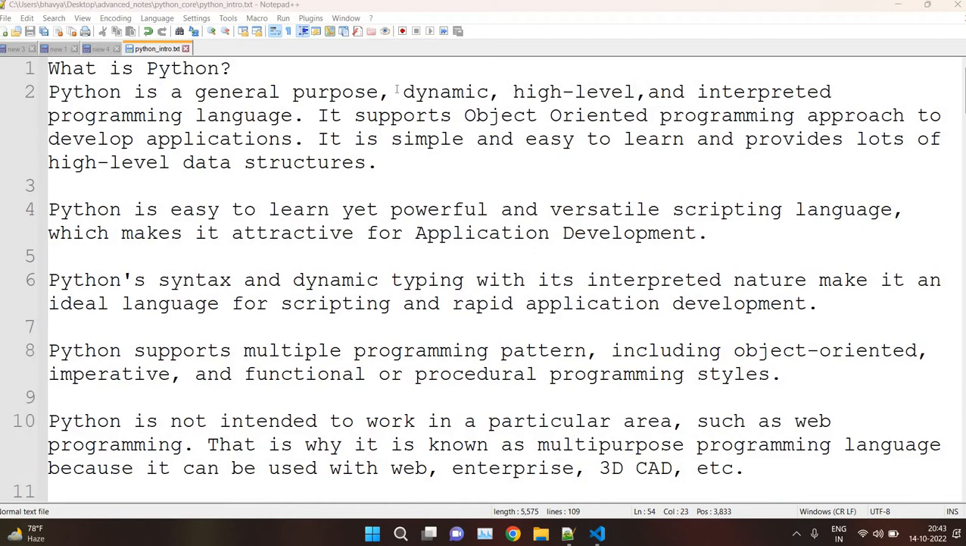Python is a general purpose, dynamic, high level, and interpreted programming language. It supports object oriented programming approach to develop applications. It is simple and easy to learn and provides lots of high level data structures. So basically, why do we say that Python is a general purpose programming language? Because Python can be used in every domain and in every field.